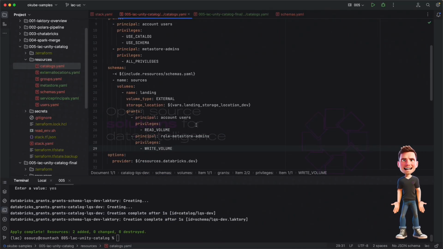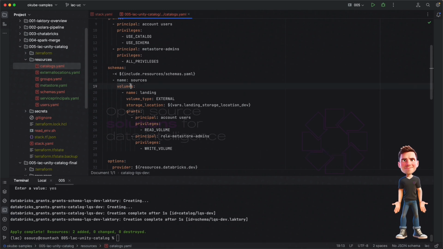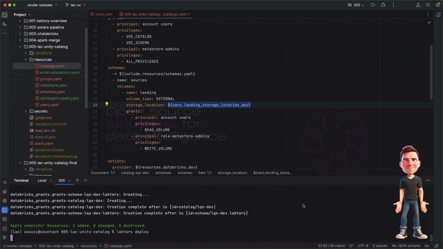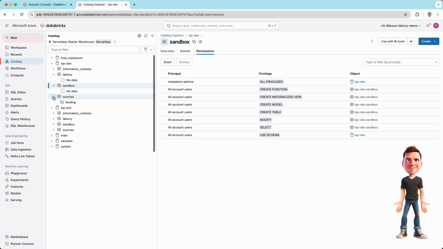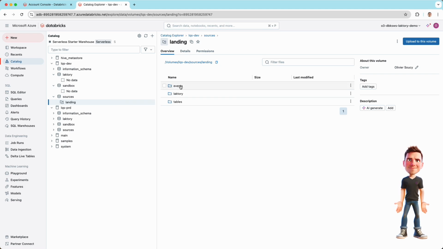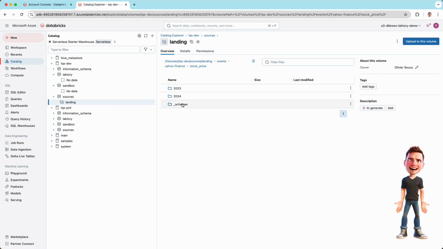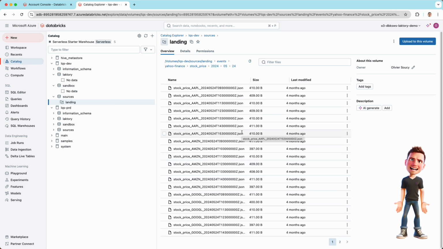Finally, we create a volume named landing inside the sources schema of our dev catalog. Again, we can easily set grants for different groups of users. With the volume now available, we can browse our storage files directly within the Catalog Explorer.